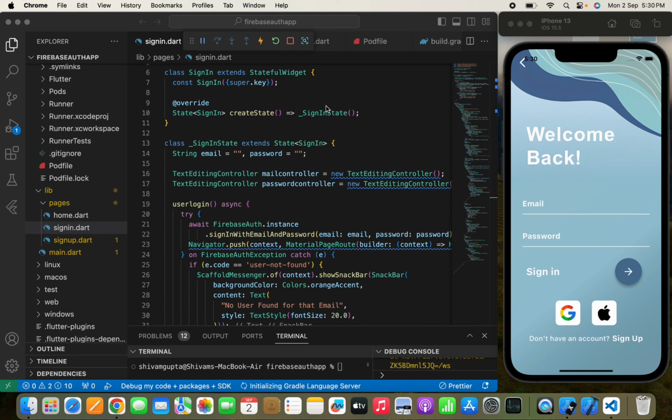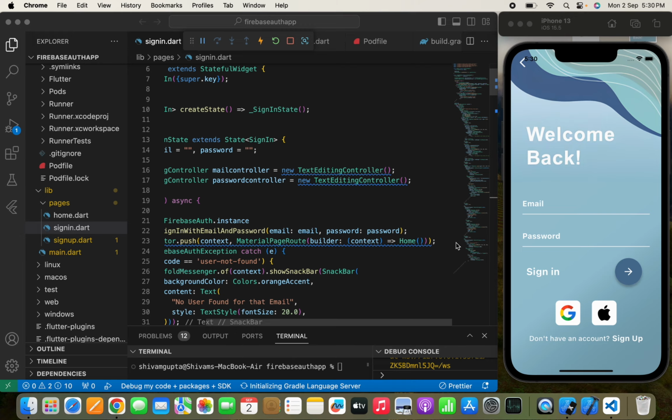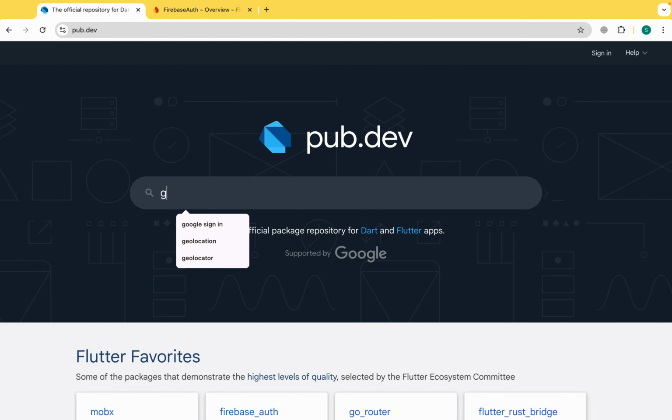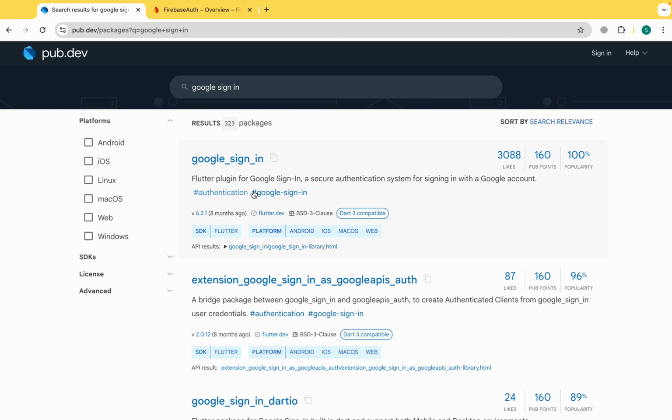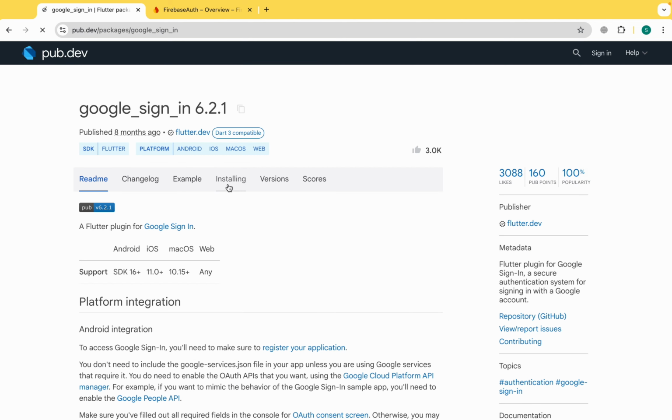Now let's move and we will add the backend for our Google and Apple signing. So first I'm going to add the Google signing and then I will show you how to sign in with one of my Google accounts. To do that, I need to add some packages from Pub.dev. So let's move to Pub.dev and copy one package name, google_sign_in, which will help us add the authentication in our Flutter app.